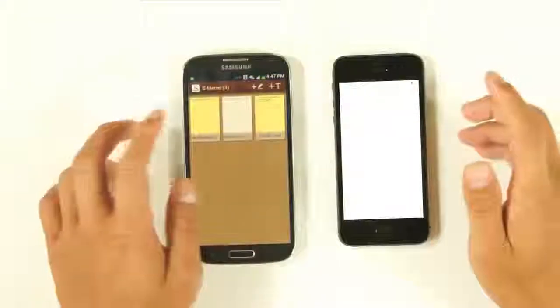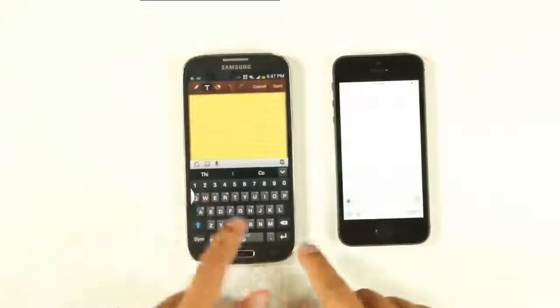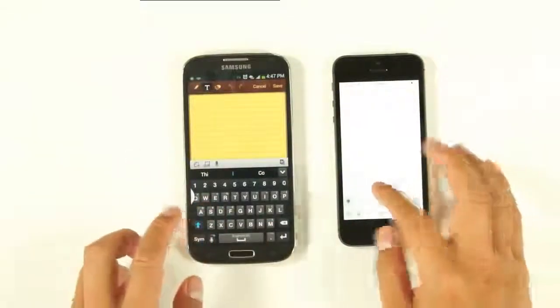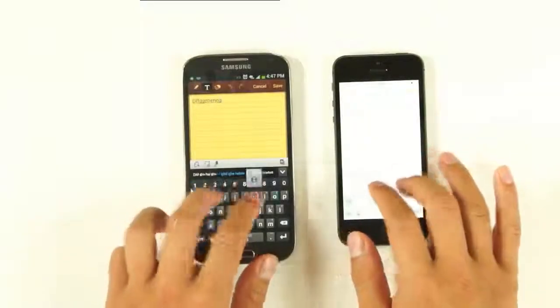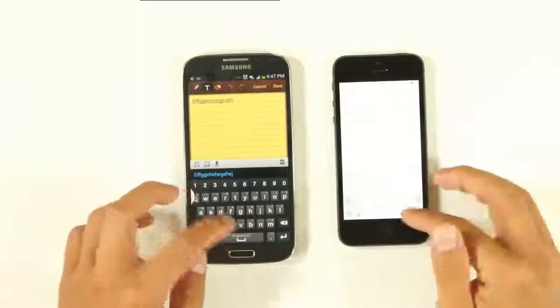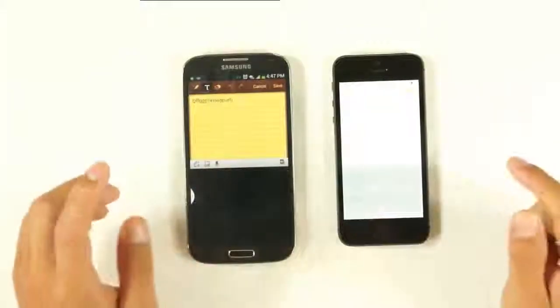Now, we spend a lot of time typing emails, texting, Facebooking, and tweeting, and the keyboards on both of these are very amazing. They are very light to touch, sensitive, and there's no lagging that I see. The Galaxy S4 includes the numeric keyboard on the front, so you don't have to switch back and forth, and they both feature voice command.